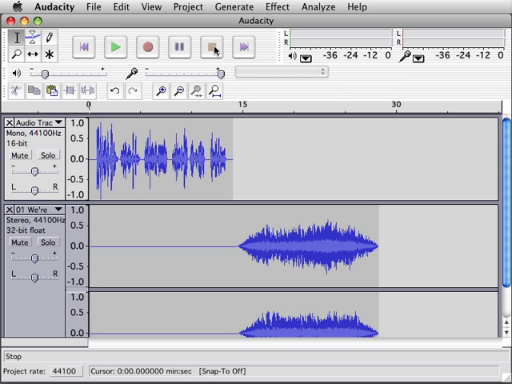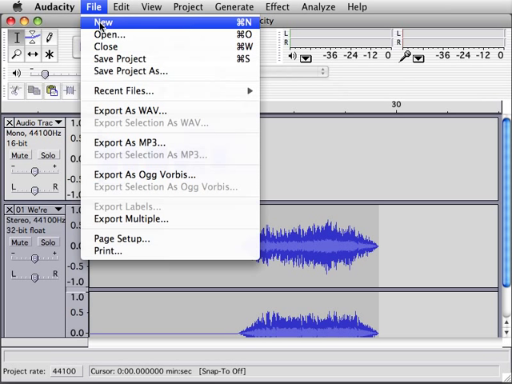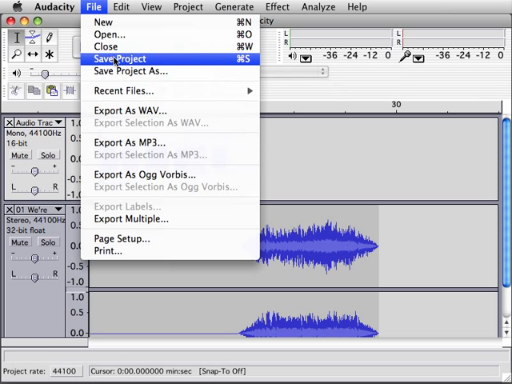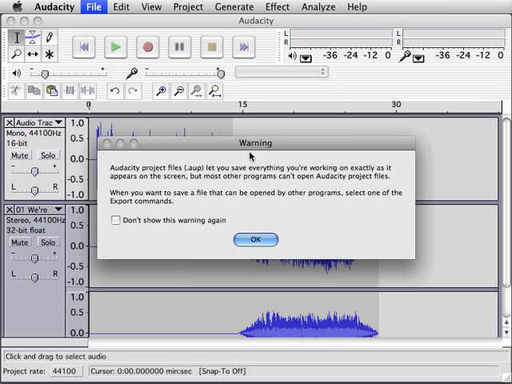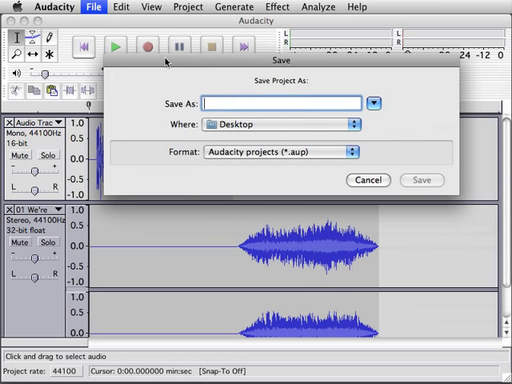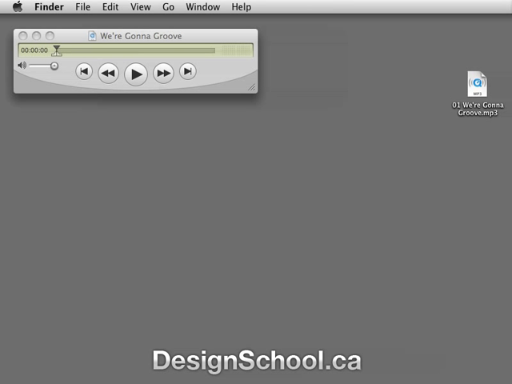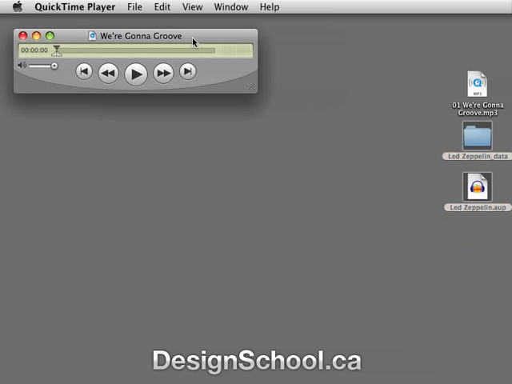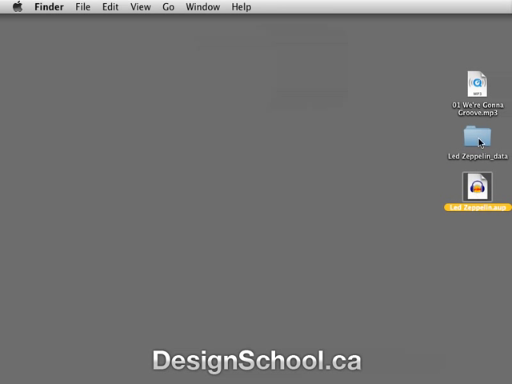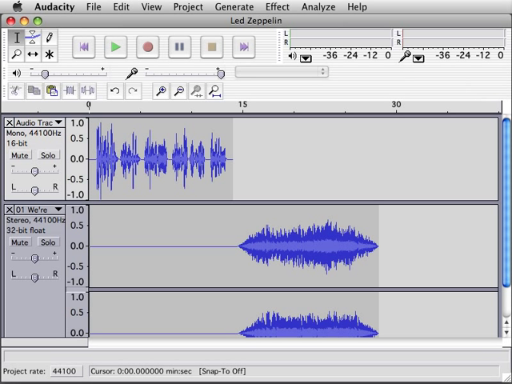Okay, so that sounds perfect. Now what I'm going to do is save this project as an Audacity project. And I'm going to name it Led Zeppelin, and I'm going to save it right on my desktop on my Mac. So now my project is saved. This is my project, and these are the files that go with it. Okay, so that's my Audacity project.